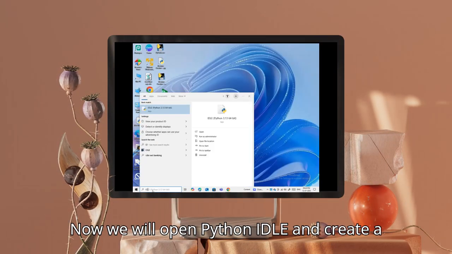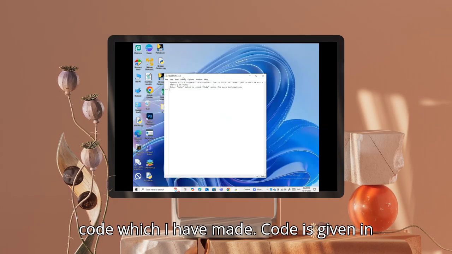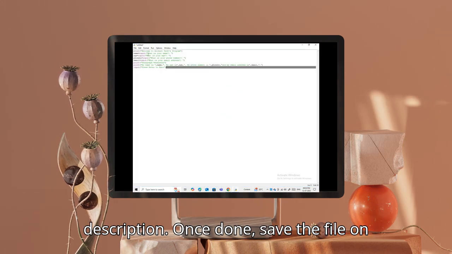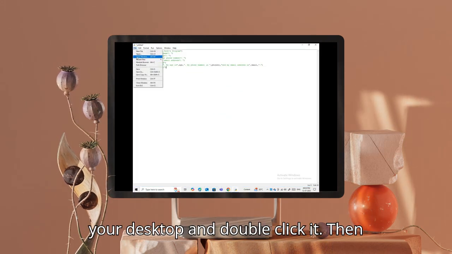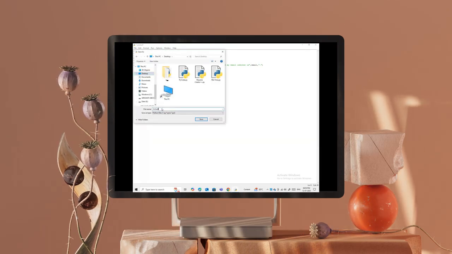Now we will open Python IDLE and create a new file. I have given the copy and paste code which I have made. The code is given in the description. Once done, save the file on your desktop and double-click it. Then follow the instructions in it which were programmed by you.